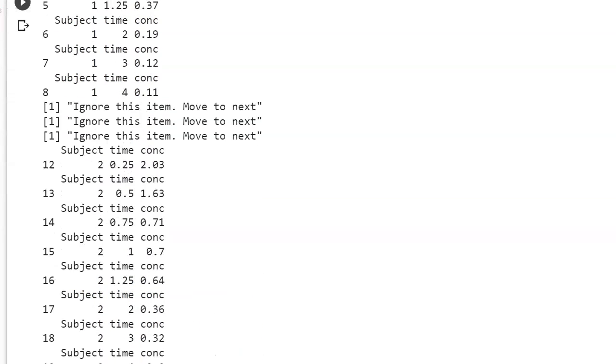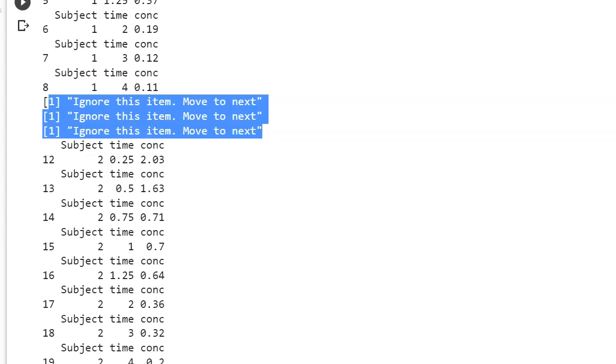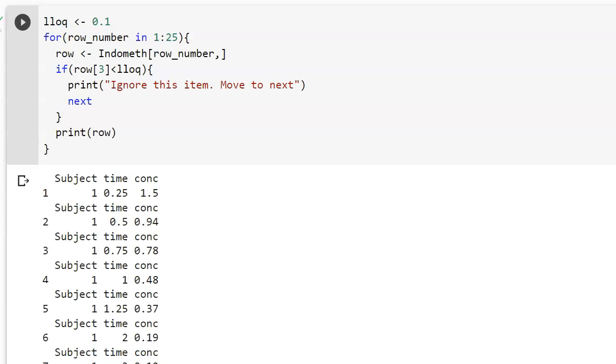As you can see, all those rows that met that criteria, wherein the concentration was less than 0.1, were excluded from the analysis. Okay, so the loop did not stop, it continued. However, if you were to use the break command, the loop stops. So that is the difference between break and next.